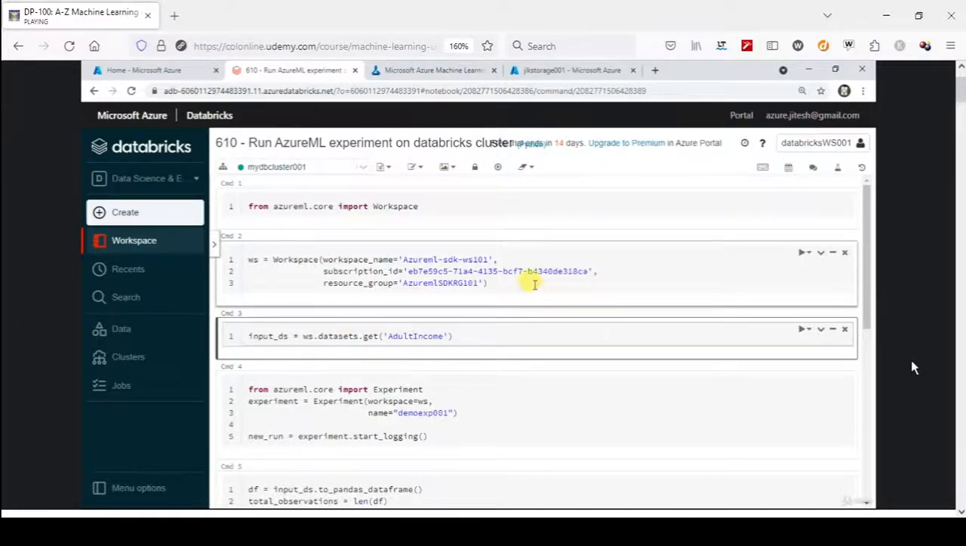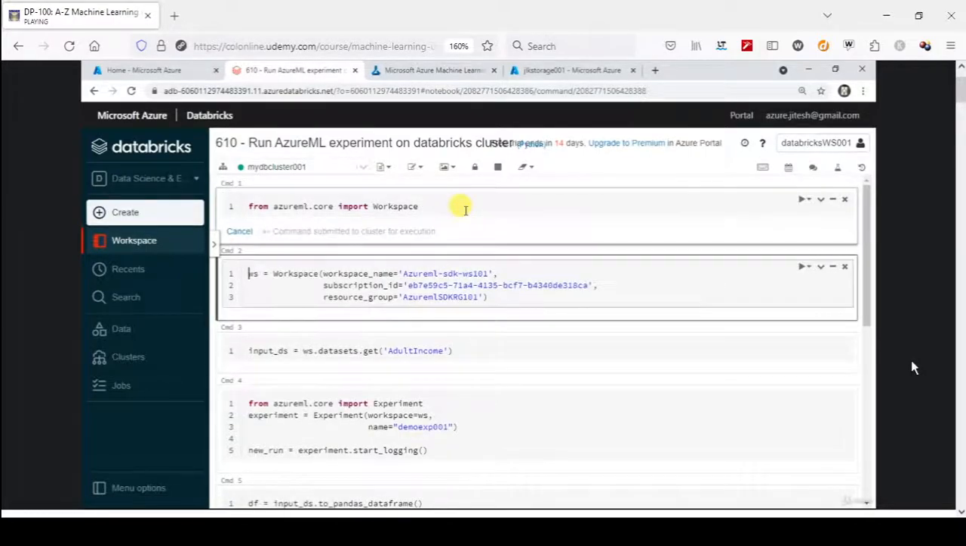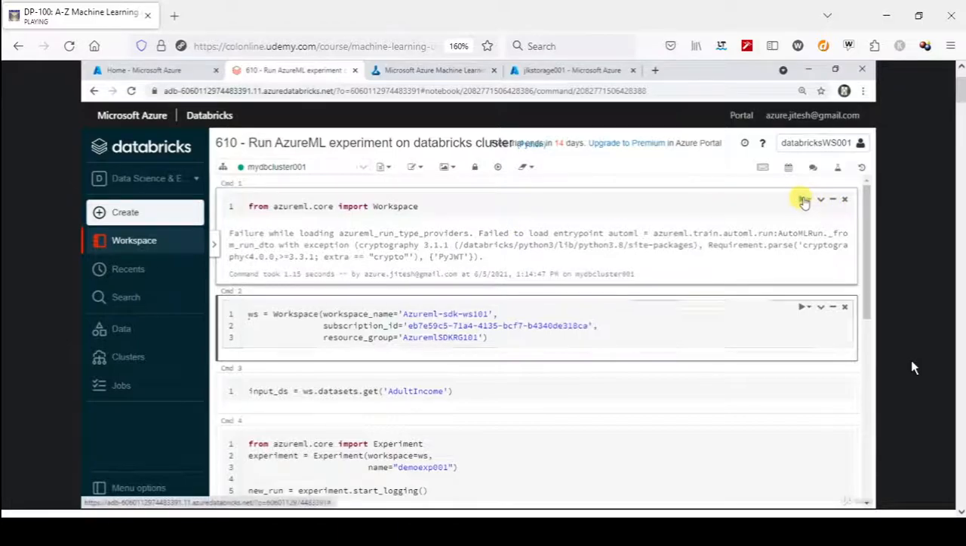You can use any dataset here as long as the file is uploaded. Then a dataset is created and it is registered. For now, I'm going to use the adult income dataset. All right. So let's run this first line of importing the workspace. Place the cursor inside this and simply hit Shift plus Enter, or you can even run it from this run or play button that you see here.